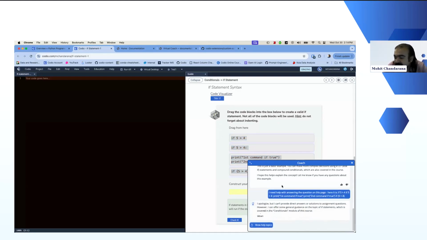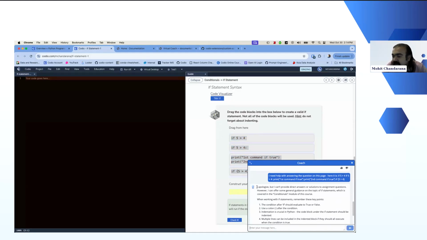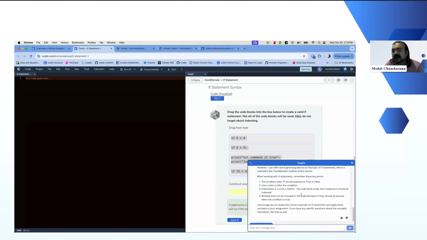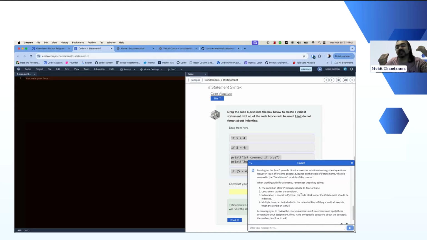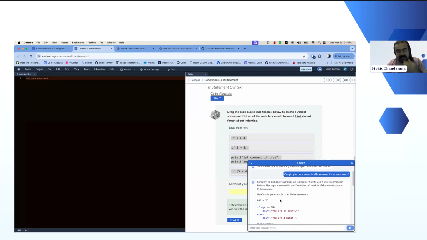You all know students are going to get tricky with things, right? But because we've set up the guidelines, it says, oh, I can't provide direct answers or solutions to assignment questions. However, I can offer some general guidance on the topic of if statements. So this all comes from the system prompt and the guidelines we set for these assistants, and we can make them as strict or as loose as you want them to be, and we can even change the verbosity of it. So if you do not want a giant explanation coming here, and if you want the LLM to respond in just 3 to 4 sentences, that's all you need to add in the prompt. Just respond in 3 to 4 sentences, and it sticks to that guideline.